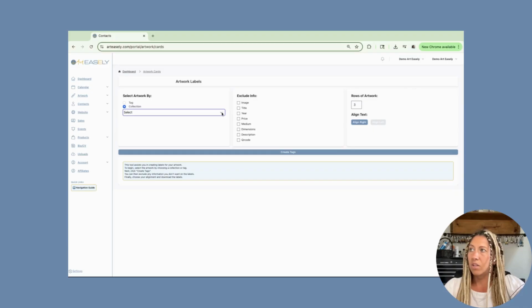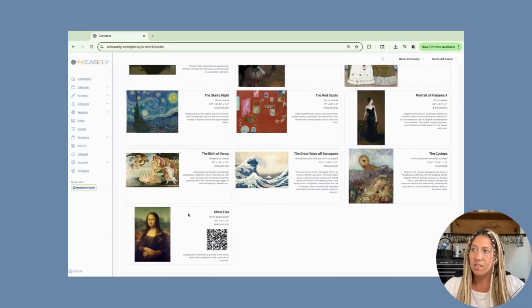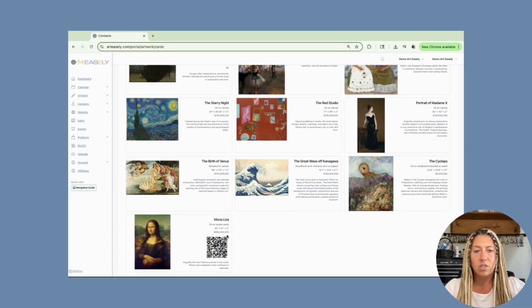Because I made that product QR code, it should show up when I pick that collection again. And then if I scroll down, you'll notice that Mona Lisa has a QR code. And so if anyone's visiting your studio, they scan that QR code, it will take them right to the product page and they can purchase from right there.